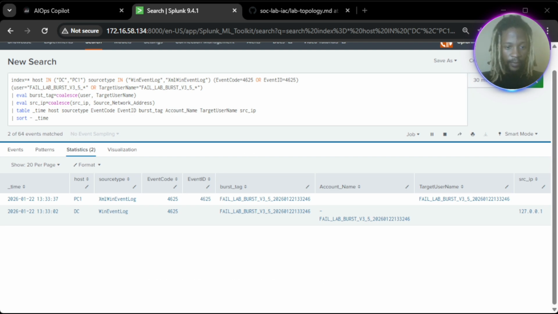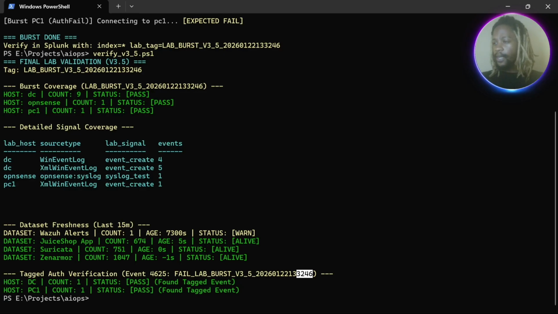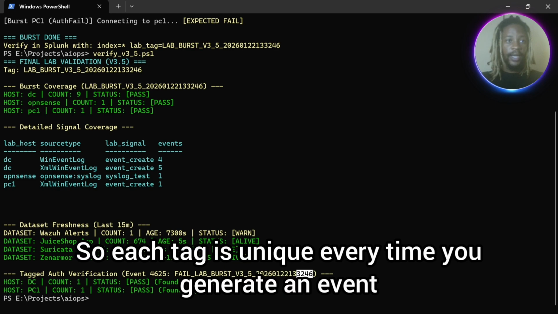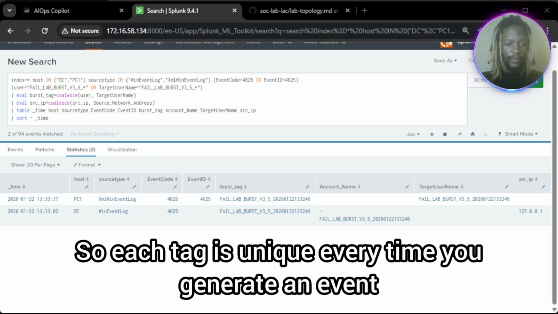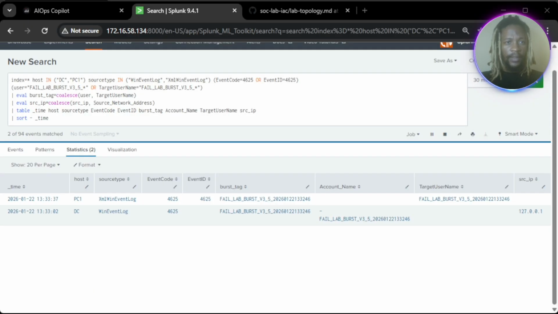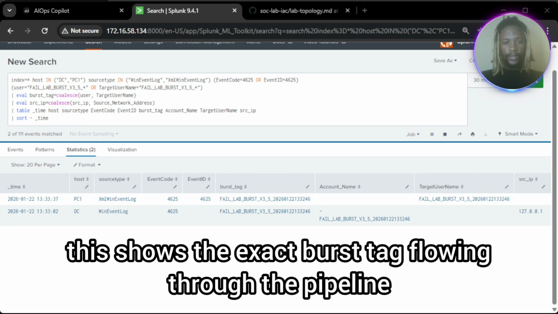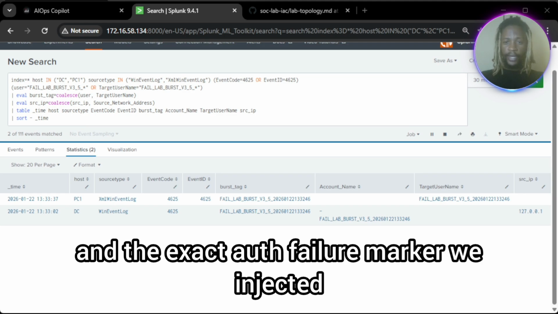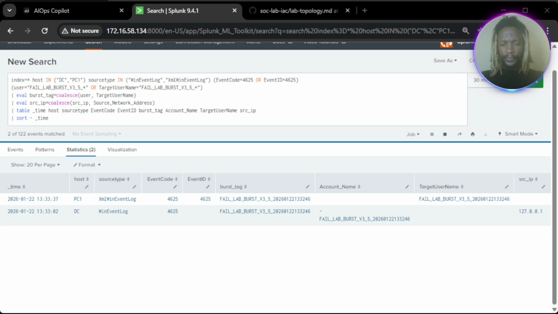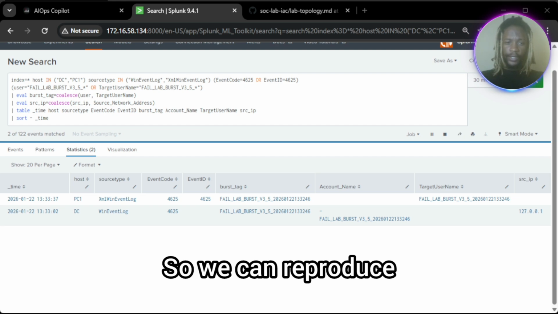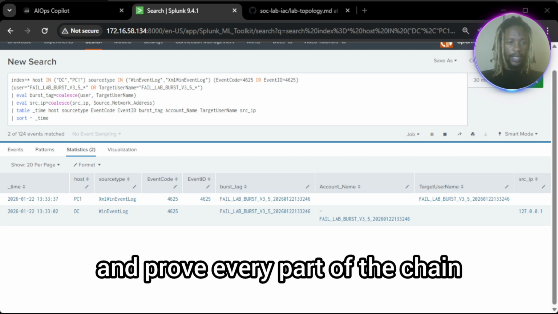There you go. This tag, 3246. Each tag is unique every time you generate an event. And there you see 3246. So, as I said, this shows the exact burst tag flowing through the pipeline and the exact auth-failure marker we injected. So we can reproduce and prove every part of the chain.